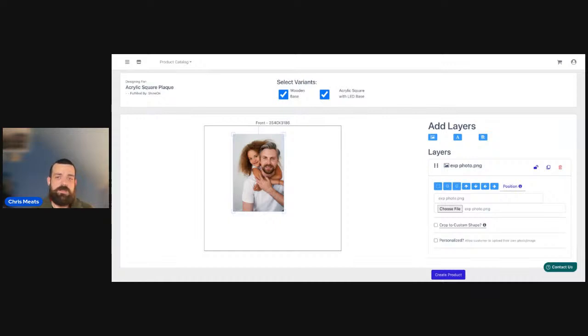Actually, let me pull up what that file looks like by itself here, so we have an idea of what we're looking at. Okay, so this is just a heart shape that we're going to be using today. Could be any shape that you want.